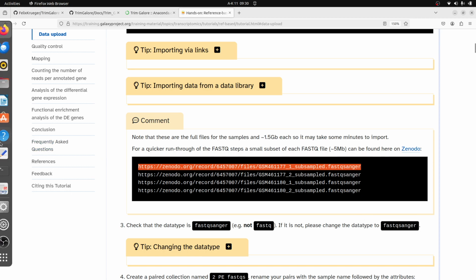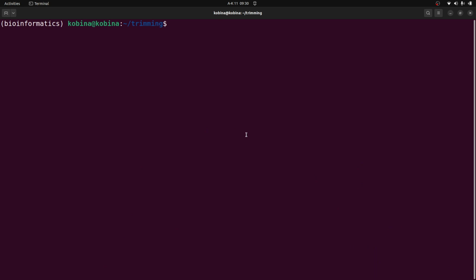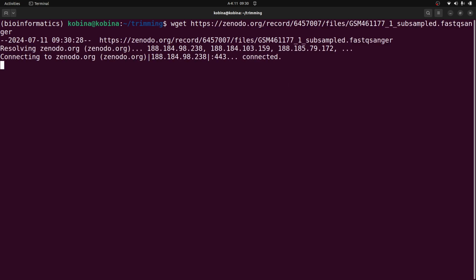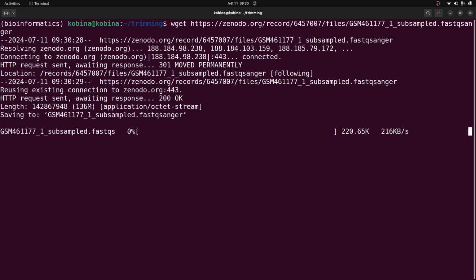I'll go to the terminal and then I'll download. I'm using Linux, by the way. So I'll say wget and I'll paste the link there. And I'll run it. This is a small file, so we just have to wait for it to get done and we can get the read 2.